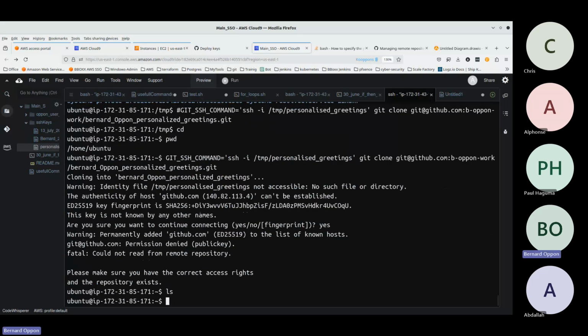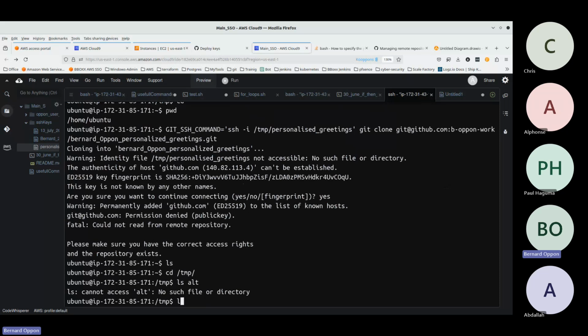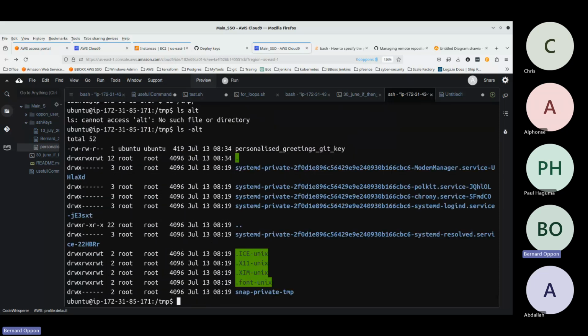ls. What happened? Could not read from the repository with the public key, permission denied. Do you know why? I think whenever we come here, it changes the permissions. Let's see. ls -alt. See, the permission of the file has changed again. So when you're running a script, whenever we copy the file, we need to make sure that the permission is changed before we use it. So I'm going to change the permission again, which is chmod 400.